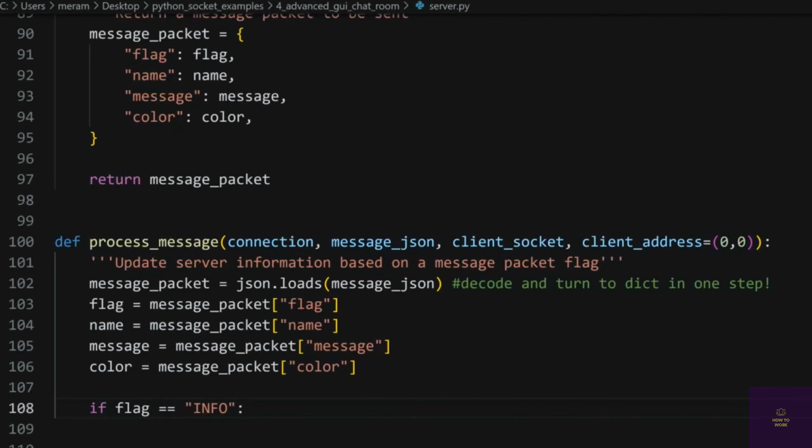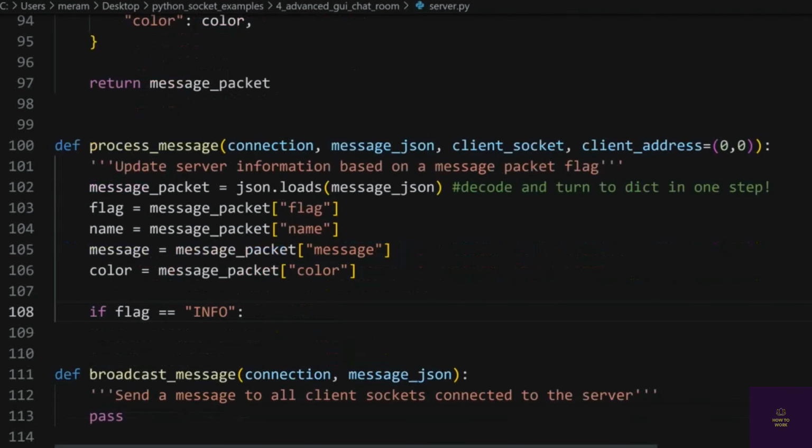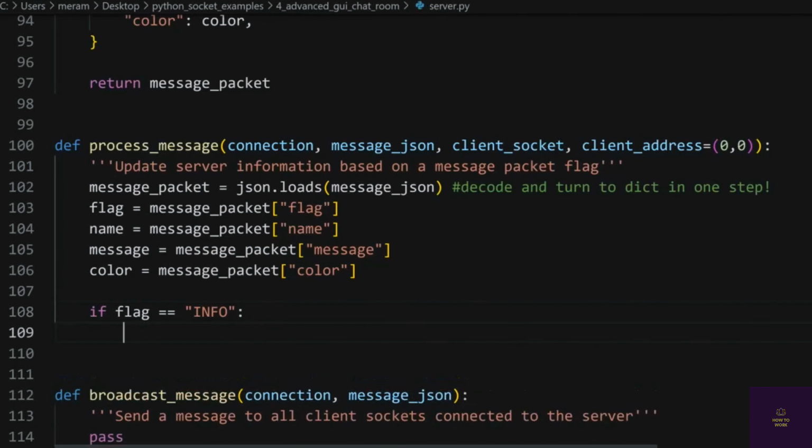So what do I want to do? Well, the first thing is, if they send me back a message that has an info flag in it, that means they're sending me their information. We're going to add the new client information to our appropriate list. So I'll say add the new client information to the appropriate lists.